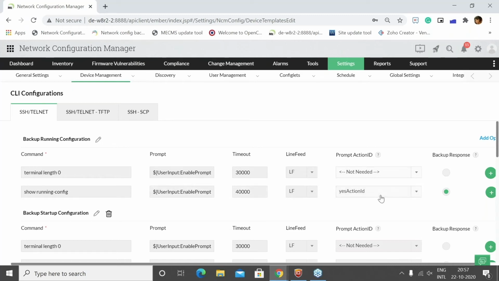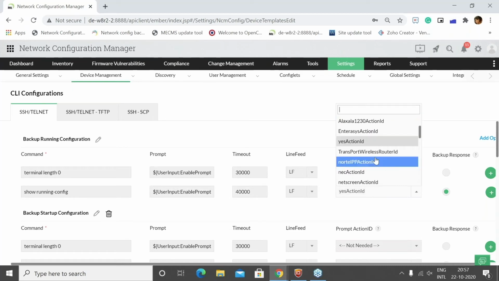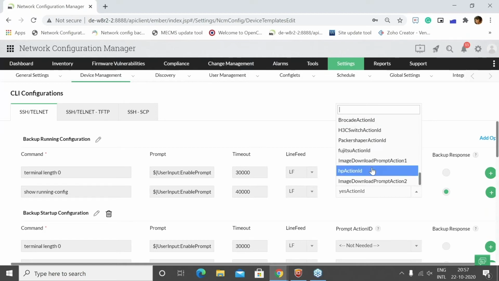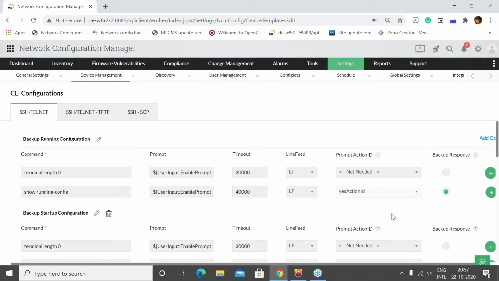But for certain prompts, you can give a lot of prompt action IDs. This is a yes or no prompt where an input will be a yes or a no. And here these are other prompt action IDs for different prompts. Also make sure that every prompt, which is very important for a command to go to the next place, has a prompt action ID configured. If it's not configured, then that particular command execution won't take place.